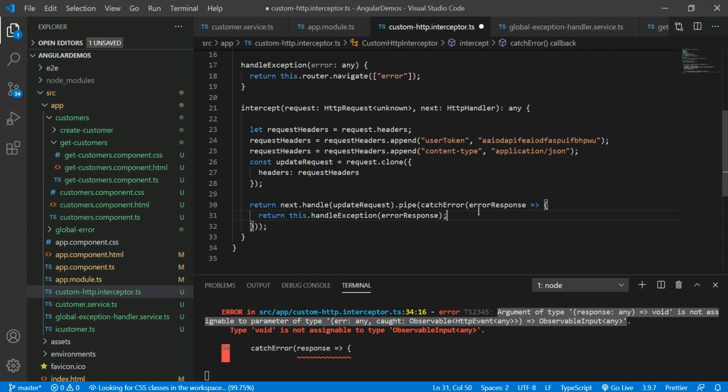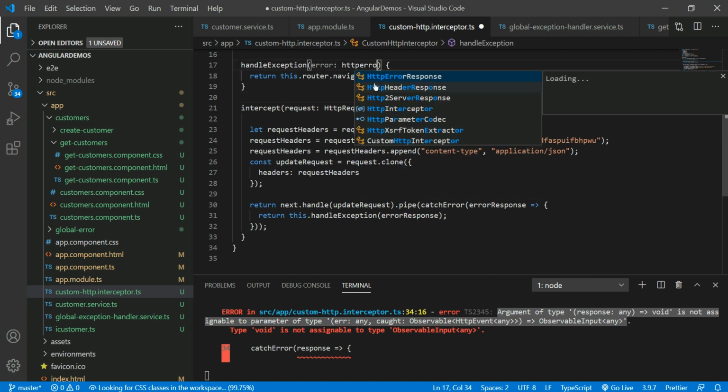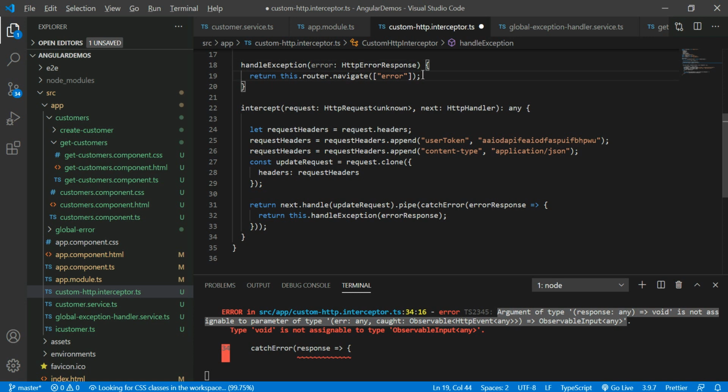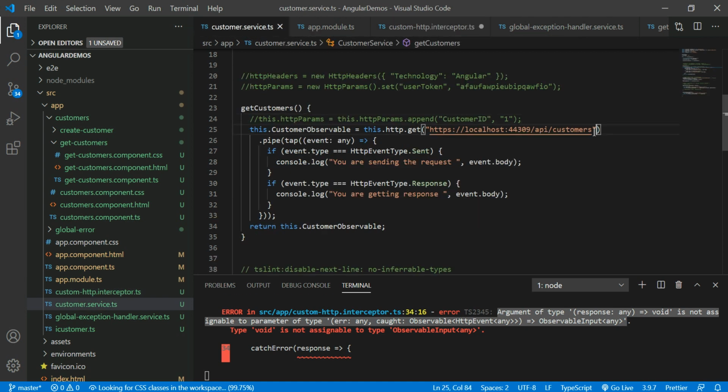Okay, that's it. So here, what is happening? Once we get the error response from the web server, in case that response is an HttpErrorResponse, then I am sending that HttpErrorResponse to handleException. Let me say this error is an HttpErrorResponse. Now this is completed. Let me add one error in the HTTP get request, just for cross checking whether it is working or not.